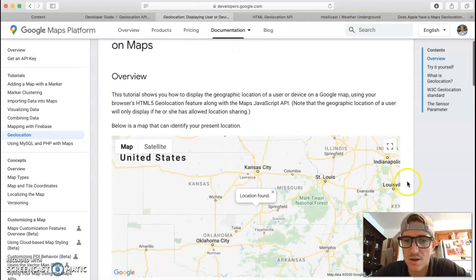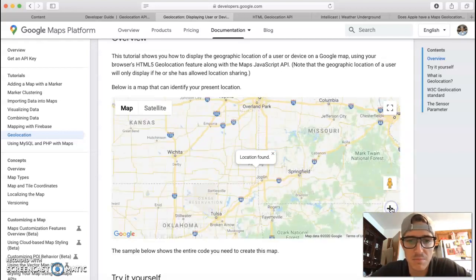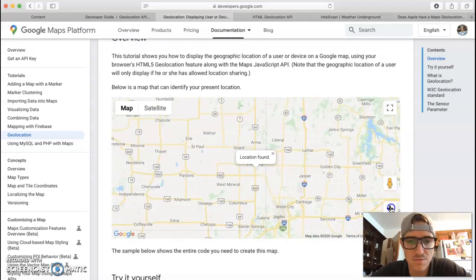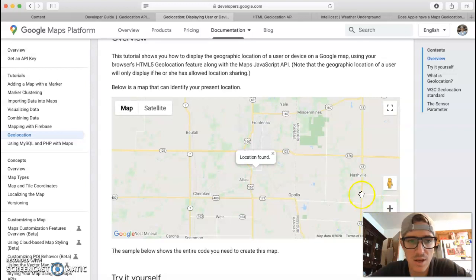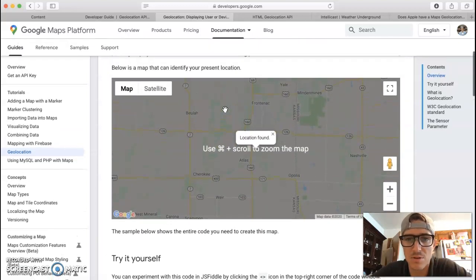But here is one popular geolocation tool, Google Maps. So basically, once you put in all of the JavaScript required to use geolocation, it's going to pop up a map for you with the location found. So I'm here in Pittsburg, Kansas, currently recording this. So a lot of different businesses and websites use the Google Maps geolocation API, which is very popular.